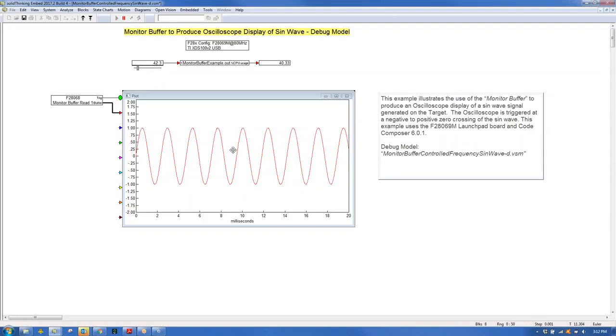I'm sending 200 points up, so it has to actually get the points and plot them out and flush the buffer out. But once it does that, you get a very good representation of that signal recorded at the frequency that I'm running the target at.